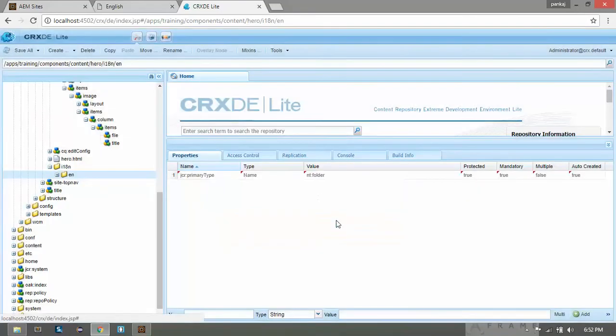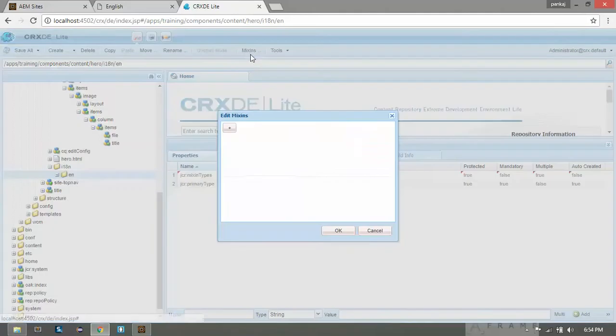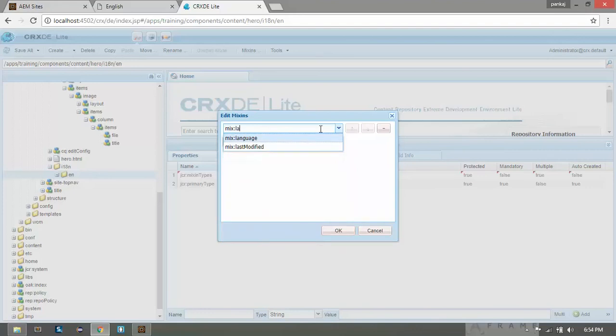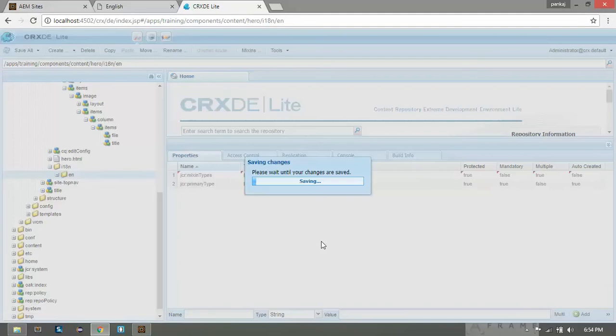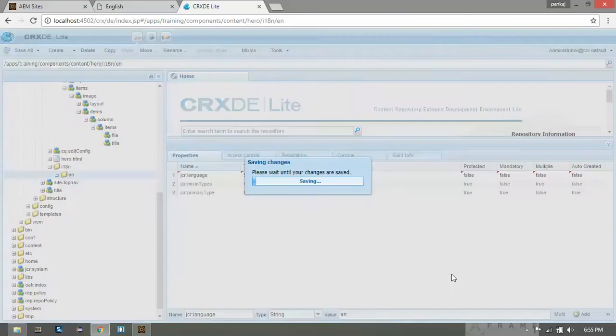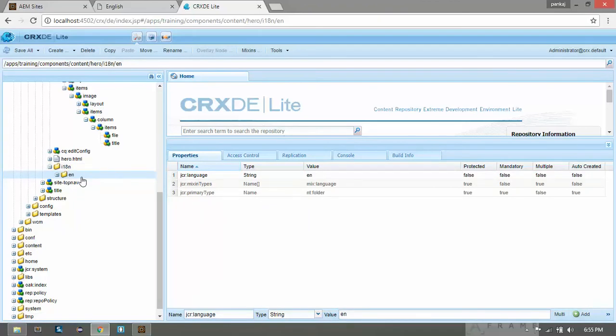Save this. Now add two properties. First add the property mixin type. So click on mixin, click on plus sign. Here add it as mix colon language. Click on OK, control save. So we have added one property, mixin type, as mix language, and add one more property jcr colon language. Give it EN, which is the language code of the English language. Add it. Now save it. Right, this was the second step.